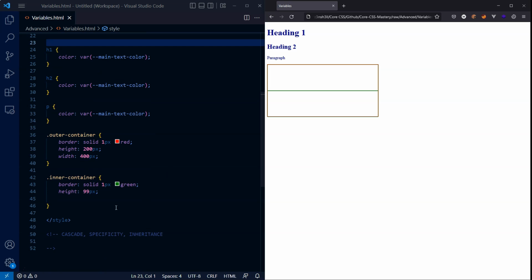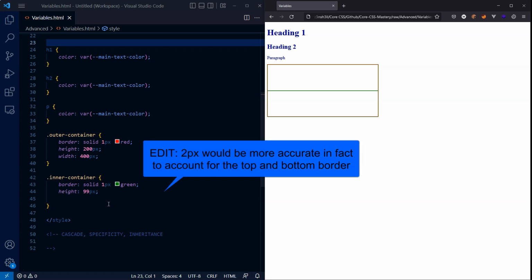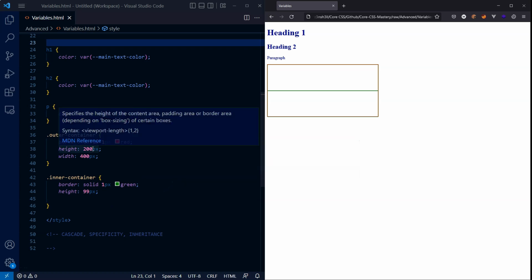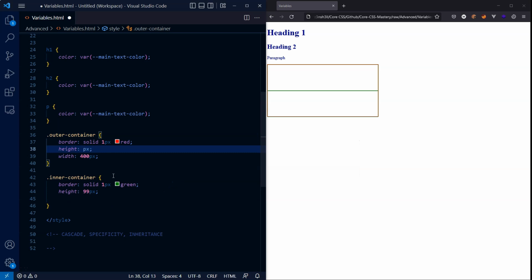So we have the outer container, which has a height of 200 pixels and a width of 400 pixels. And we have the two inner containers, and they have a height of 99 pixels each. And that's to take up half of the space. And the reason why it's 99, not 100, is because they have a 1 pixel border. So they're taking up half of the available height. Now, naturally, if we were to change the height of our outer container, let's set it to 400 pixels. Well, now our inner containers are not taking up the full width of the div.